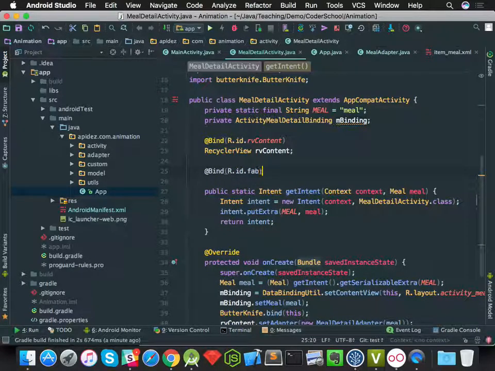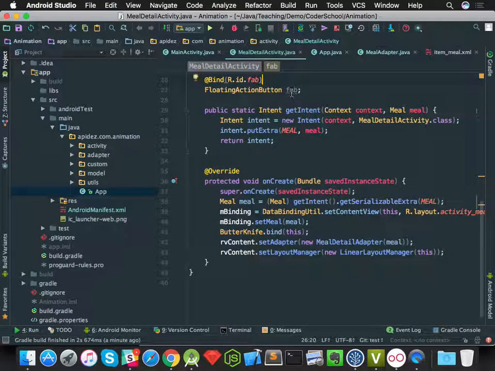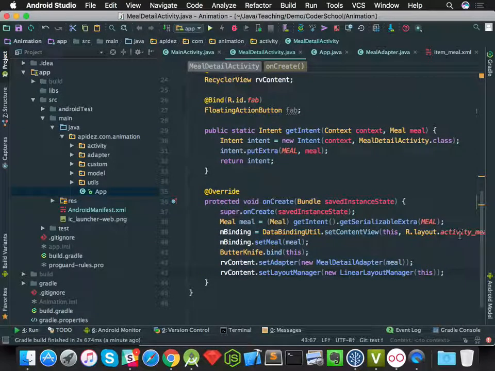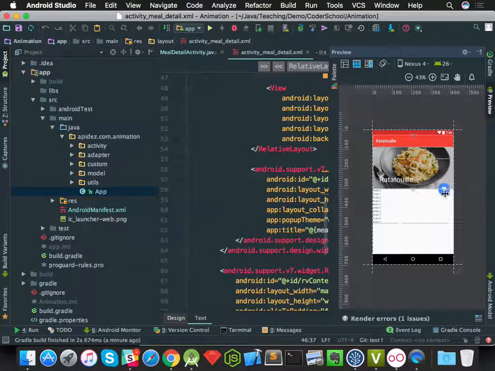I want a fat button out. The fat button is the love button. You see that? And so I put in here floating action button. We're good to go. And in here, I want to set the visibility for it. Maybe gone. Okay, or invisible here.